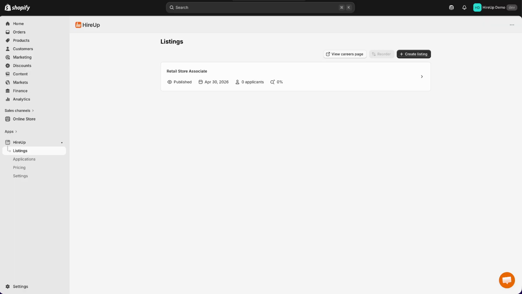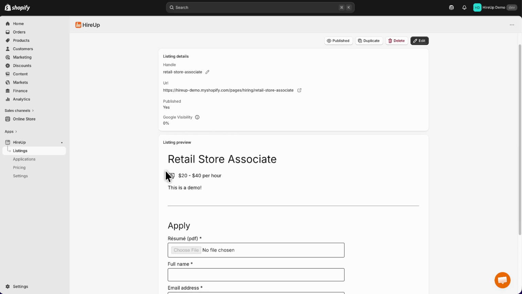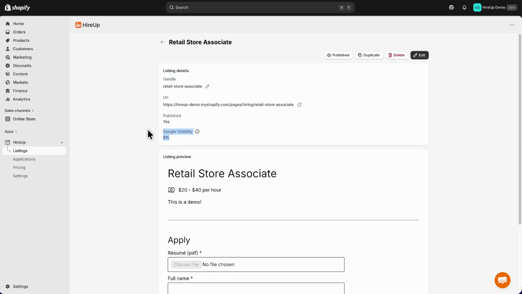Now, one thing that I want to talk about here is the idea of Google visibility. So one thing that HireUp gives you for free is integration with Google Jobs. Now, this is a great opportunity for your job listing to show up in Google results so that as potential applicants are searching, jobs near me or retail store associate, we want our listing showing up in Google Jobs. And right now, what this is indicating with the 0% is that it's not happening. If I click on the listing, I can get some more information here, and I can see that the Google visibility is 0.